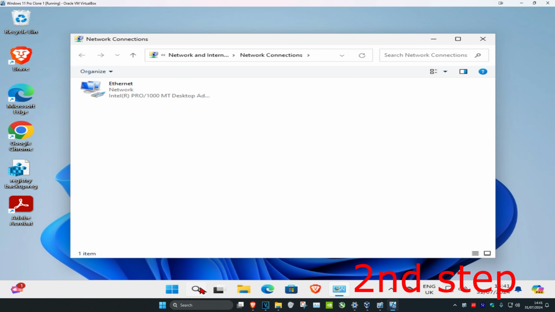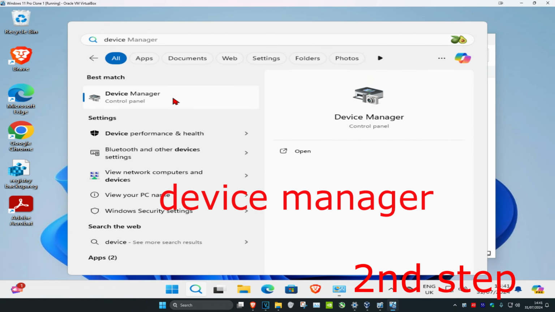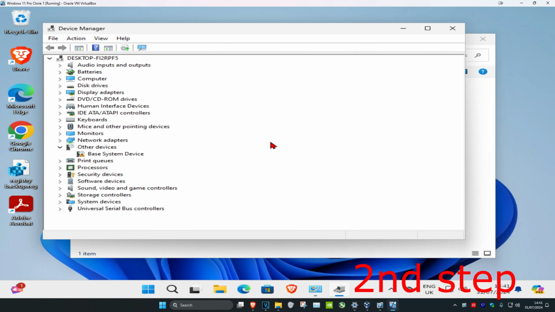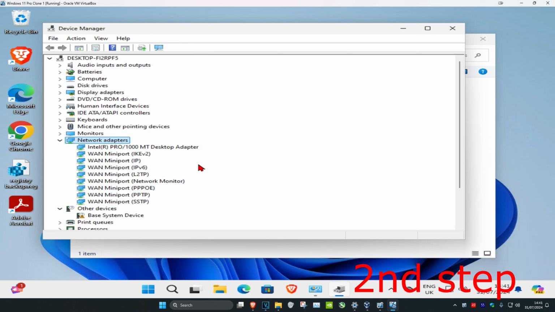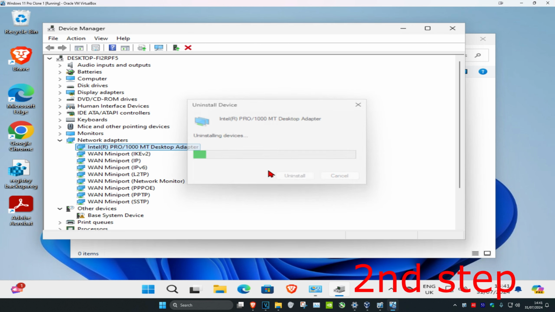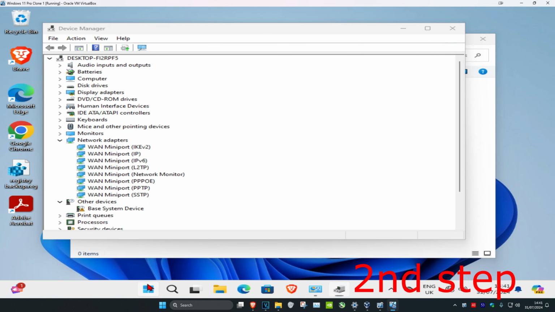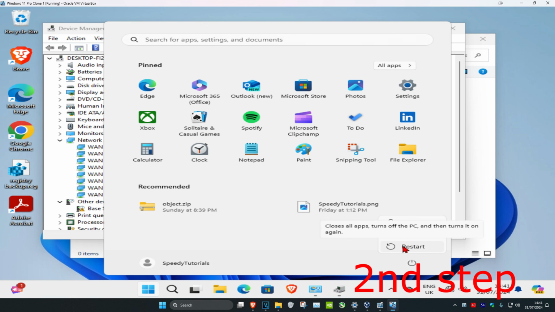Now you want to head over to search again and type in device manager. Click on it. And now once you're on this, you want to expand network adapters. And then you want to find that same network adapter with the same name. You want to right click on it and then click on uninstall, and then click on uninstall again. Now once you uninstall it, you just want to restart your computer and then it should be installed again automatically.